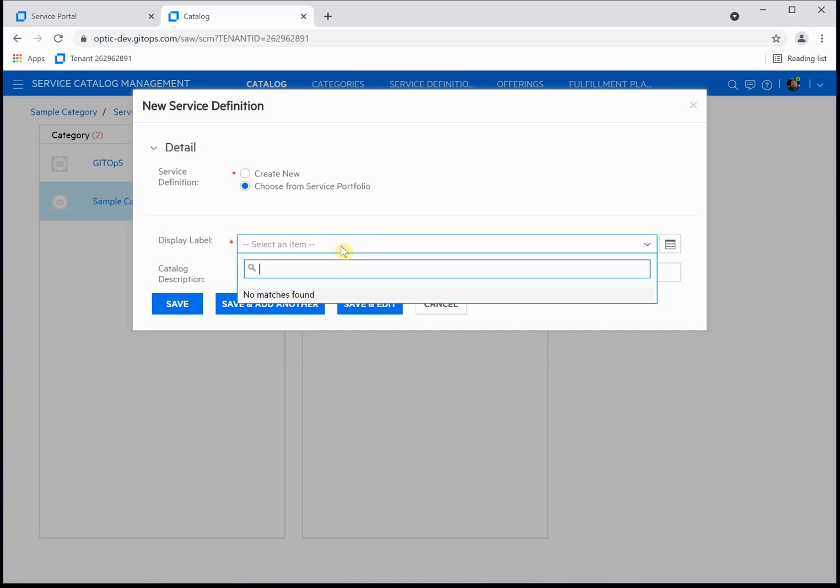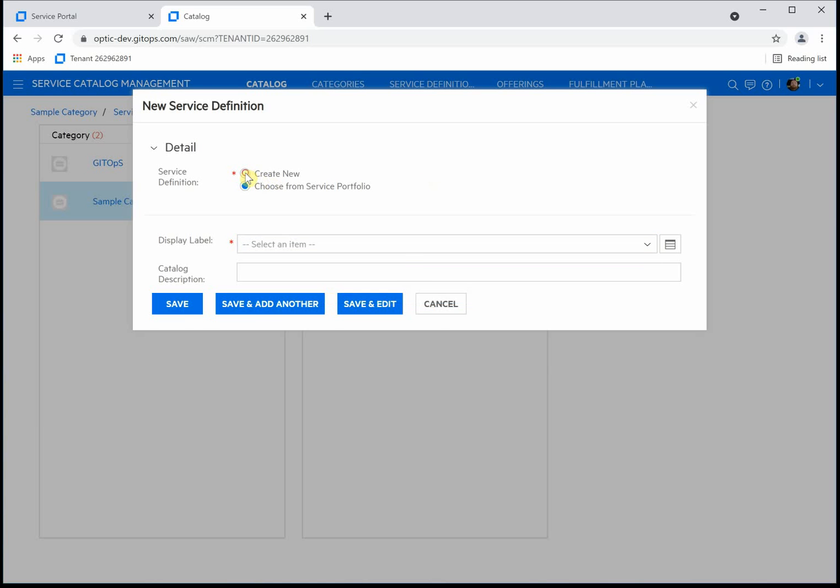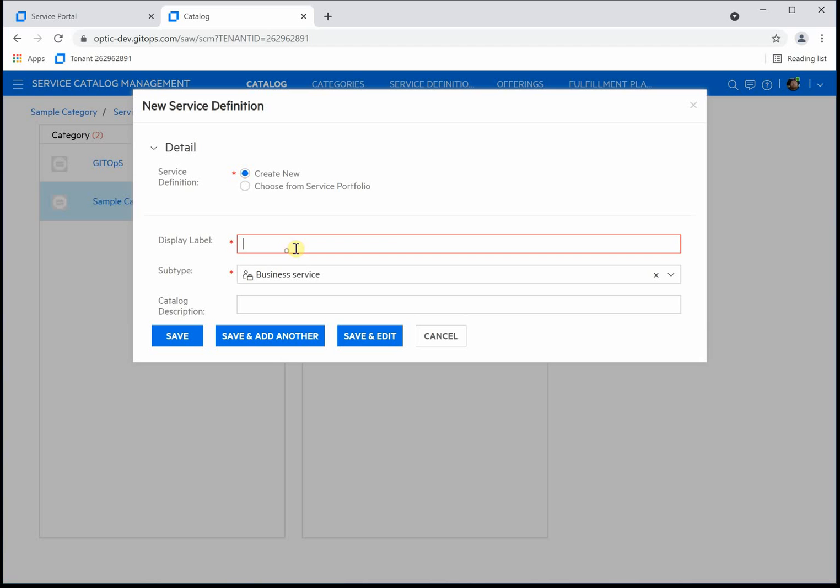If we had data in this environment, which we do not, you could choose from other existing service definitions. But since we don't, we're going to go ahead and create new. There's only a couple attributes that we need to. So we're going to go ahead and create sample business service here.